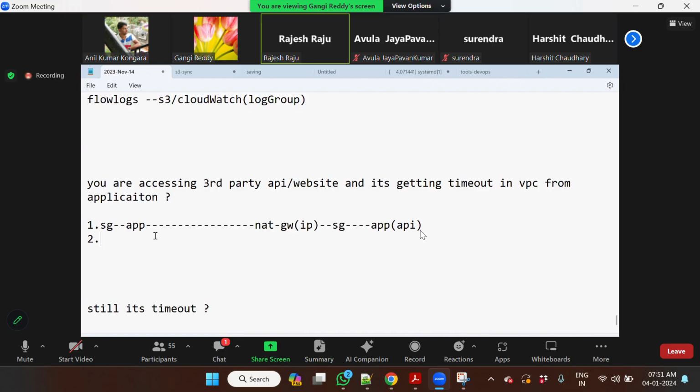IAM role. This is outside of your AWS account altogether. This third party company is not within your cloud. This is not in your AWS account. This is altogether a different thing that they're running in some kind of on premises, for example. Yeah, this is up, no issues. If I'm testing from my local, it is working.